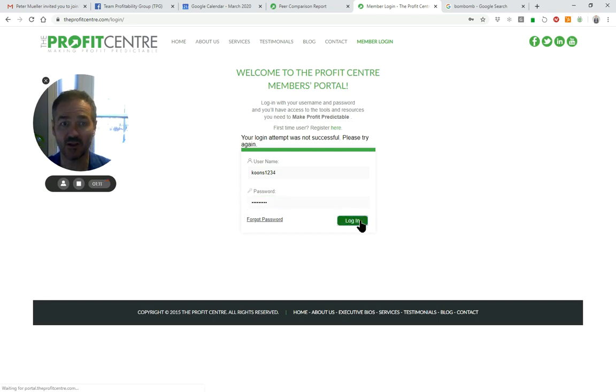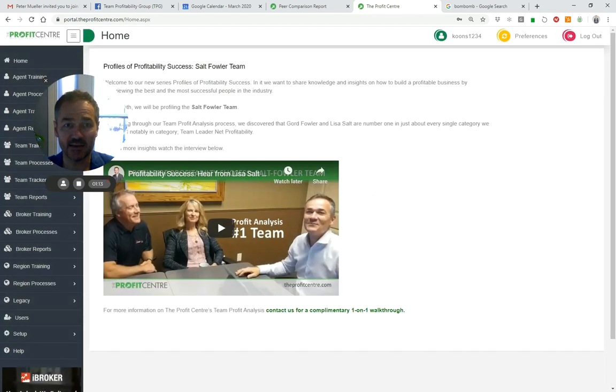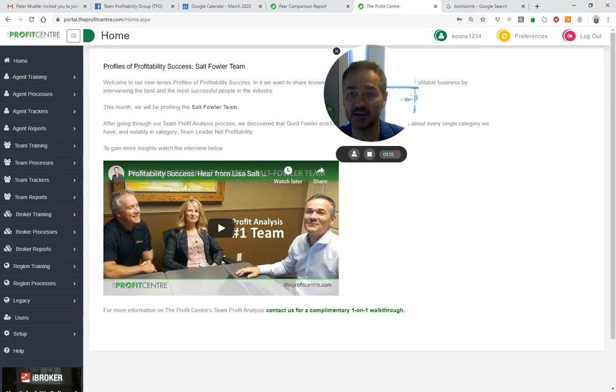Click login, and you should see the following tabs on the side of your toolbar here. And if you find that you're missing any of these tabs and you need access to it, again, just send me an email and we'll make sure that we give you access if for some reason you don't have it.